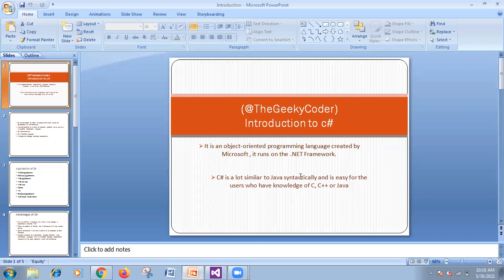C Sharp is a lot similar to Java syntactically and is easy for users who have knowledge of C, C++, or Java. So we can say if you have ever worked on C, C++, or Java, then you can easily learn C Sharp, a widely used programming language these days. So this is similar to Java, I mean syntax wise, not functionality wise.